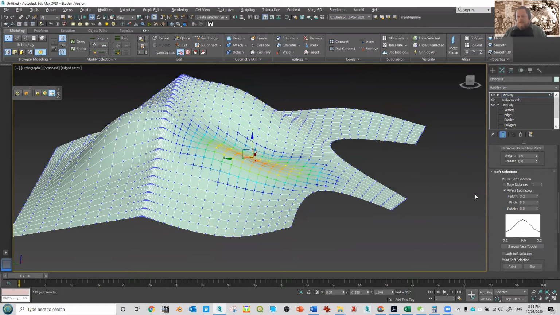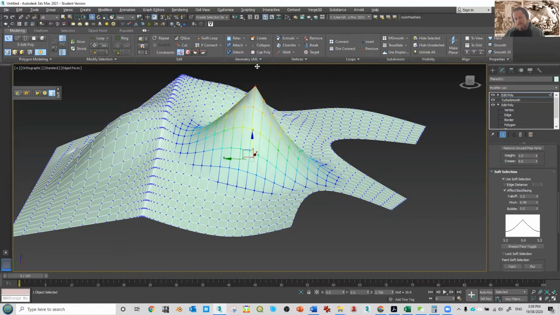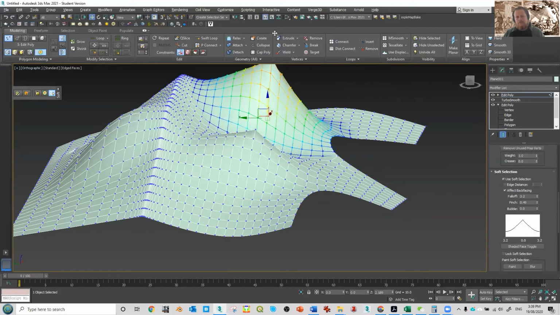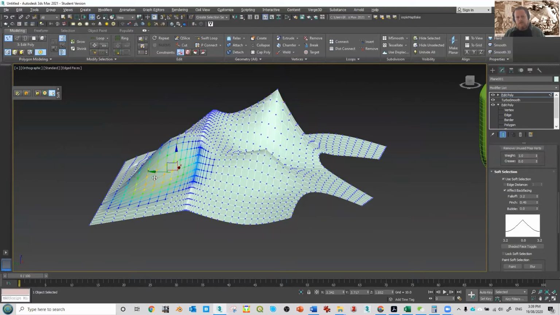So that is soft selection. There are stacks of parameters that you can tinker with in here, and you can see the end result. So if I pull this up now, you'll see it's a lot pointier, more pinchy, which might be what you're after.